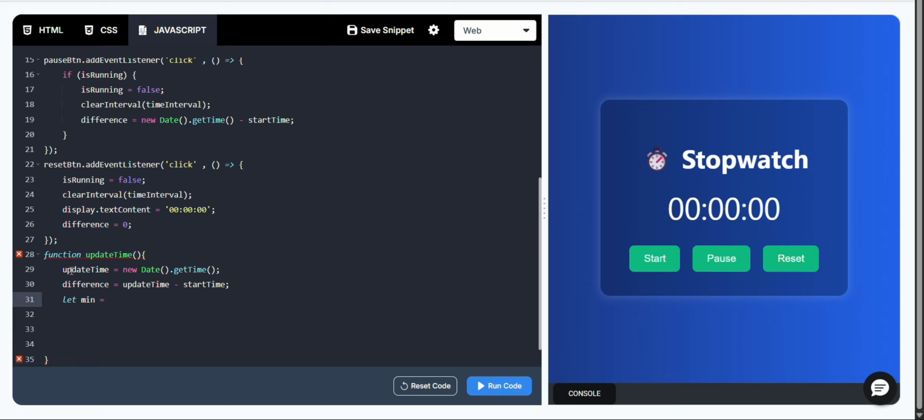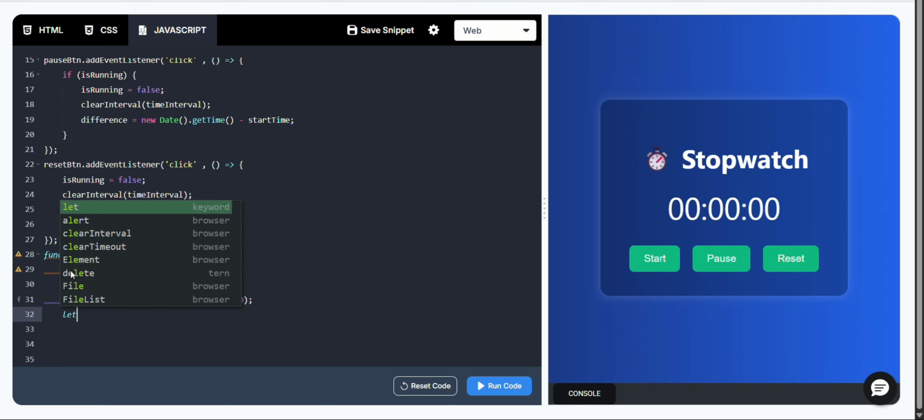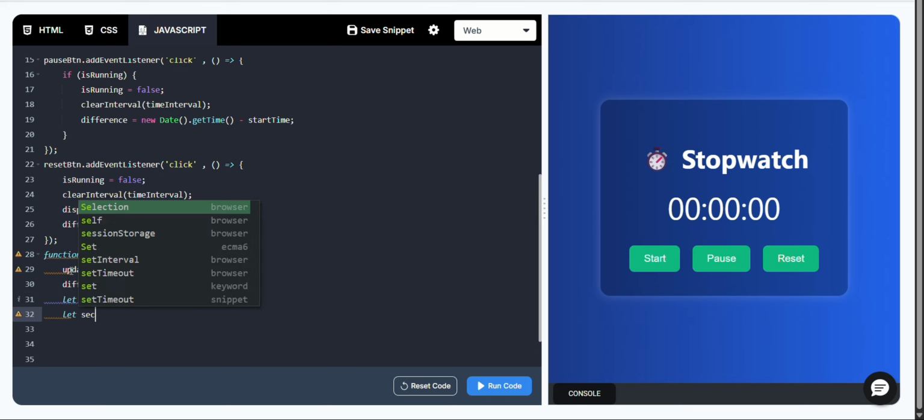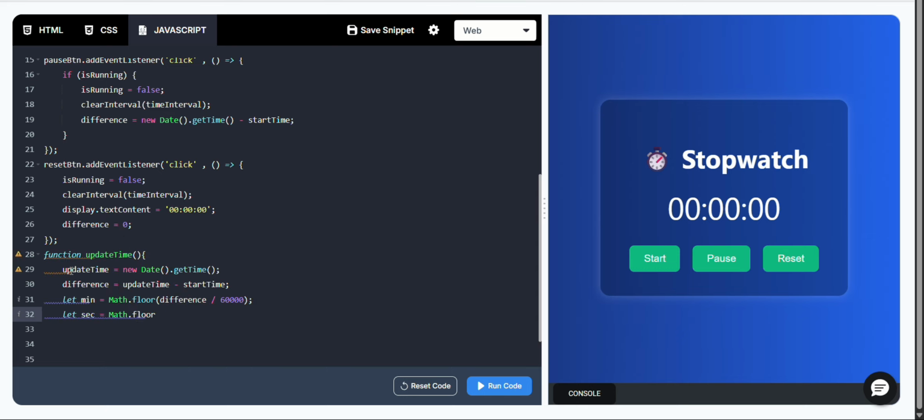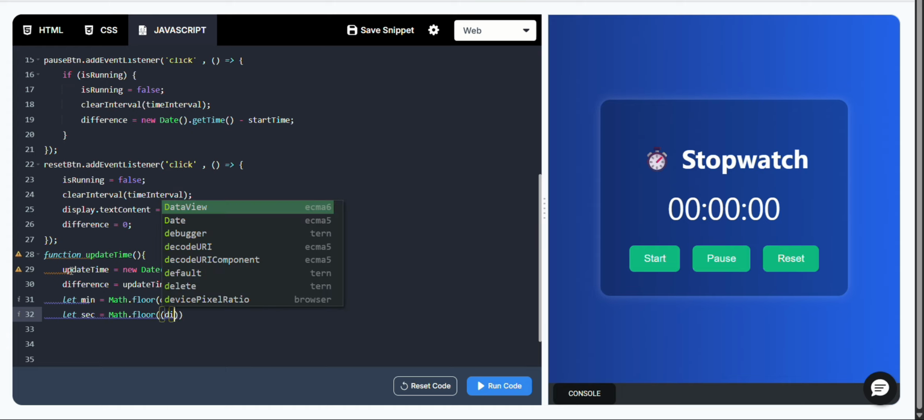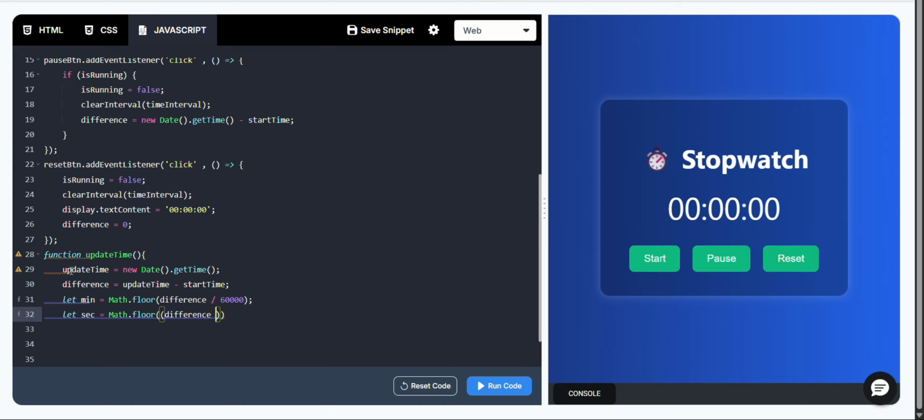1. Capturing the current time. The function begins by retrieving the current system time, essentially the exact moment when this function runs. In a stopwatch, this step is necessary to measure how far we've come from the initial start moment. 2. Calculating time elapsed. Next, it calculates the difference between the current time and the moment the stopwatch was started. This gives us the total amount of time that has passed since the user hit the Start button, measured in milliseconds. This time difference is what the stopwatch needs to show on the screen.